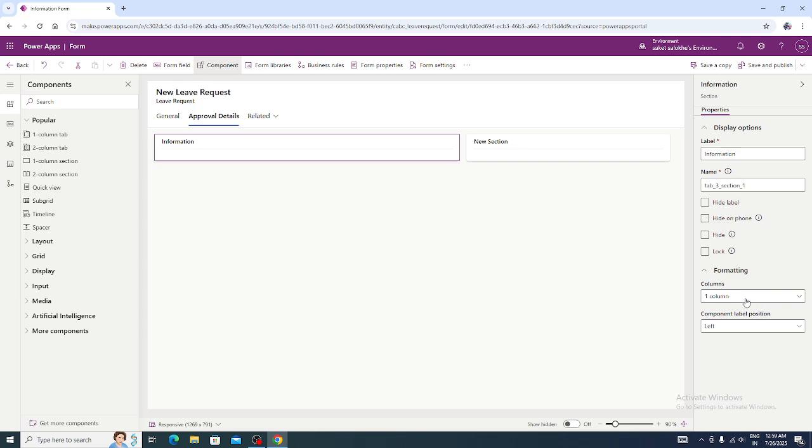Again we have columns here. Inside the section we can have two column, three column, four column sections. So if you select it as two columns, you will be able to add the attributes in the two columns. I will show you while adding it. Let's keep it as one column and I have made it a two column.